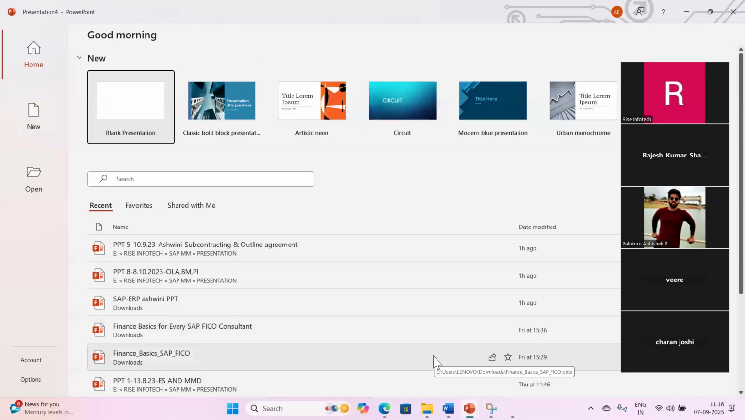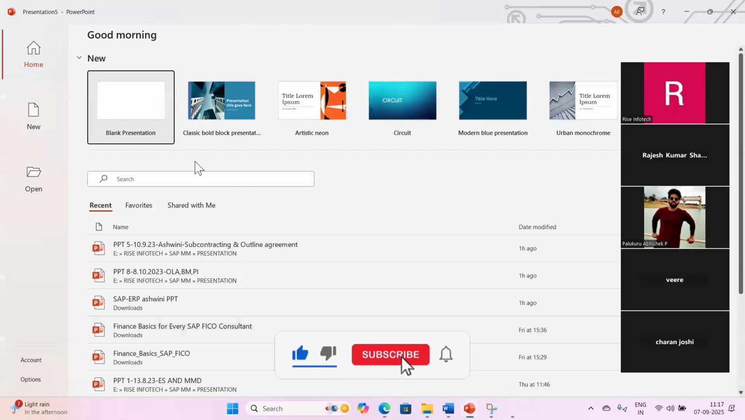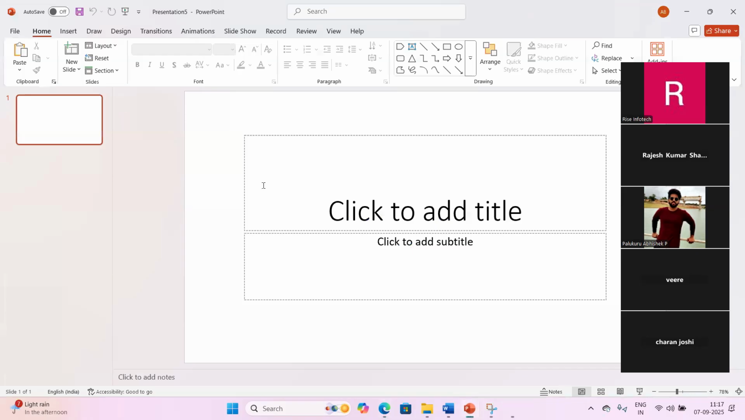Okay, team. So this is how the PowerPoint looks. Okay. So here we have blank presentation and some of the themes, team. These also can be used. But today I'll be going on with the blank presentation, and this is how your screen looks.